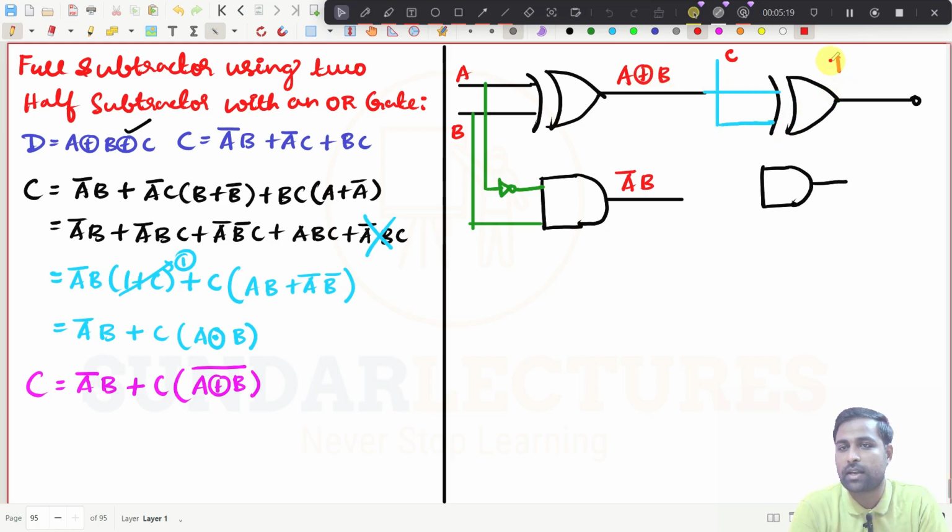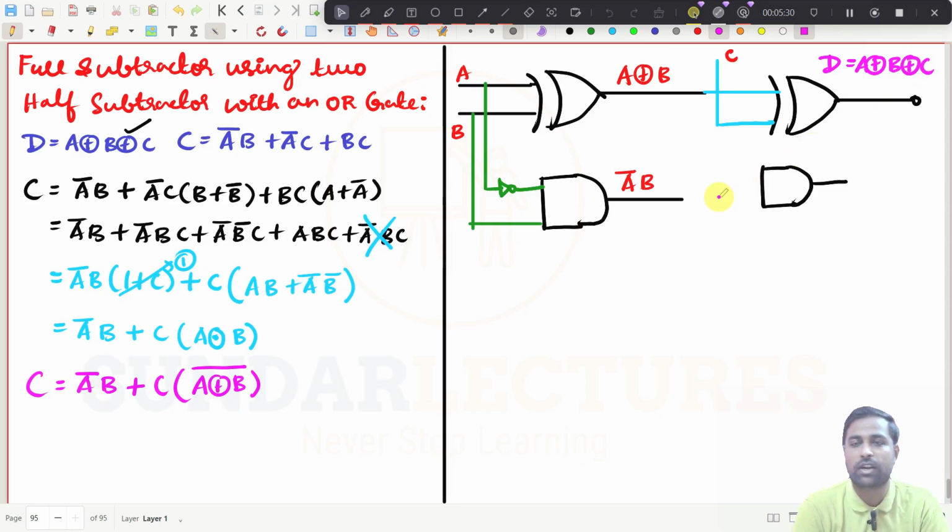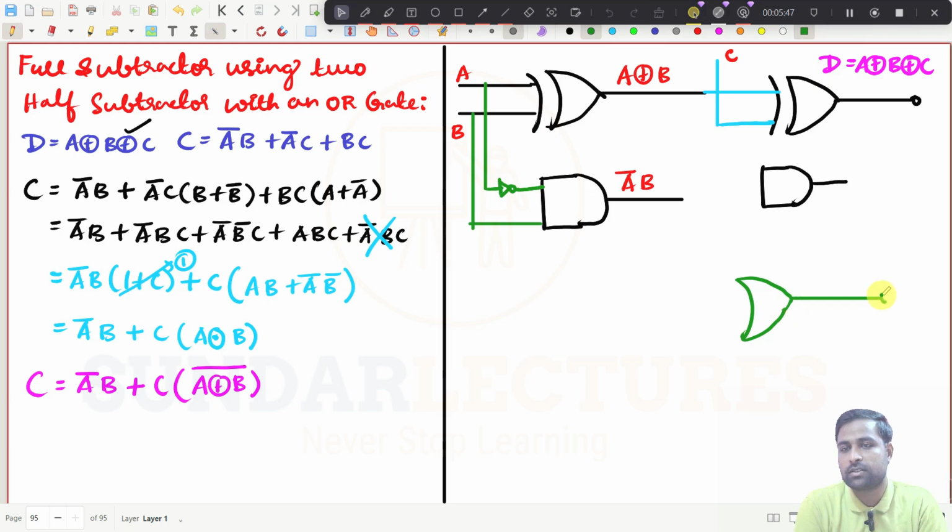So this one I can write as difference now. Take a different color, difference, and what is this one now? One input is A XOR B and the other input is C. So this one now becomes difference. And for this one you have to put an OR gate here, right? I have already told you, like you put an OR gate here, this OR gate, right? Now this is the output now.